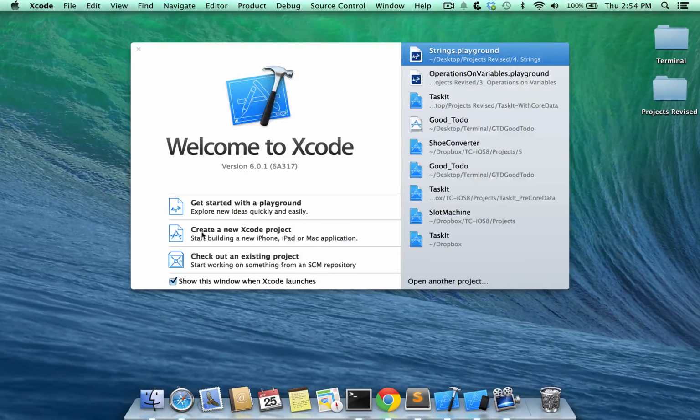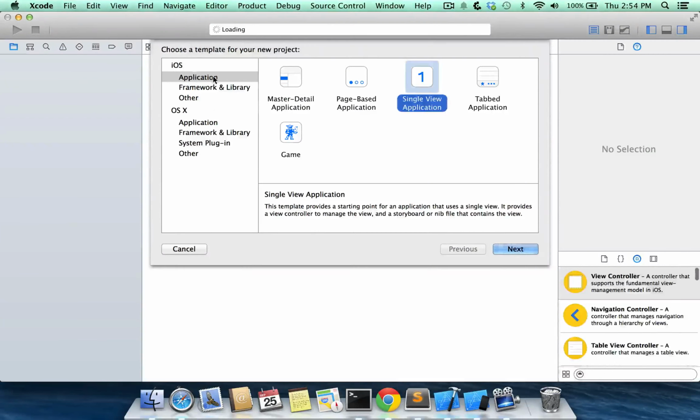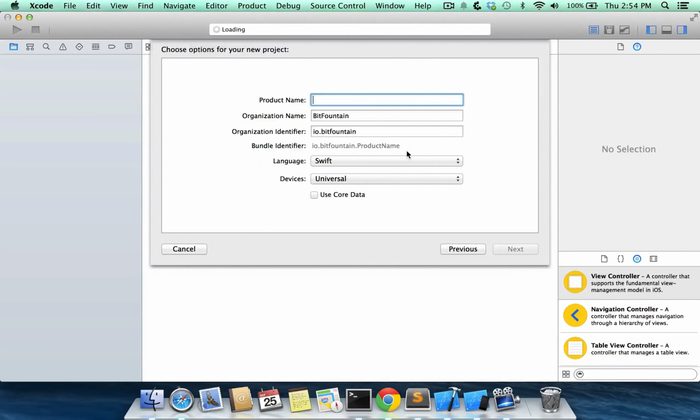And this time we're going to create a new Xcode project, not a playground. And we're going to choose iOS application, single view application. And we're going to go ahead and select next. And we're going to call this shoe size converter or shoe converter. And we're going to say that the organization is going to be bitfound, io.bitfound, right? Feel free to use your own organization name or your name. Again, self.edu if you don't have your own URL.